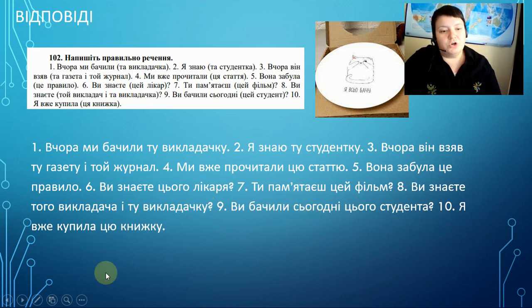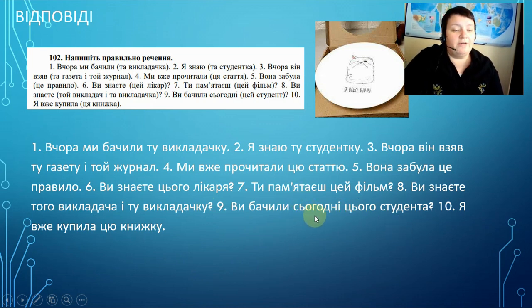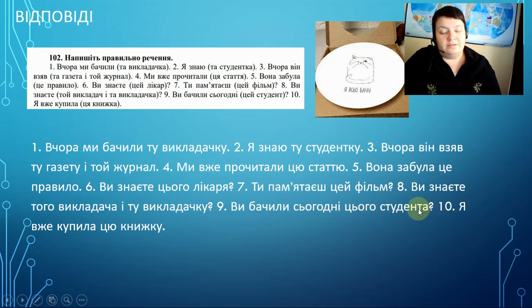Ви бачили цього студента. Have you seen this student? So again, animated, that's why we change in accusative case, цього студента. Я вже купила цю книжку. I have already bought this book. So, цю книжку, feminine, we change.